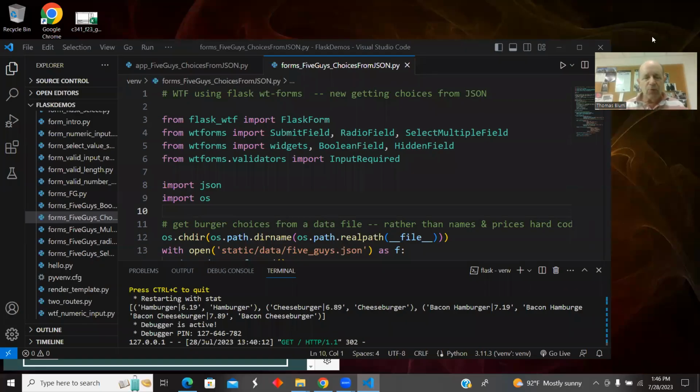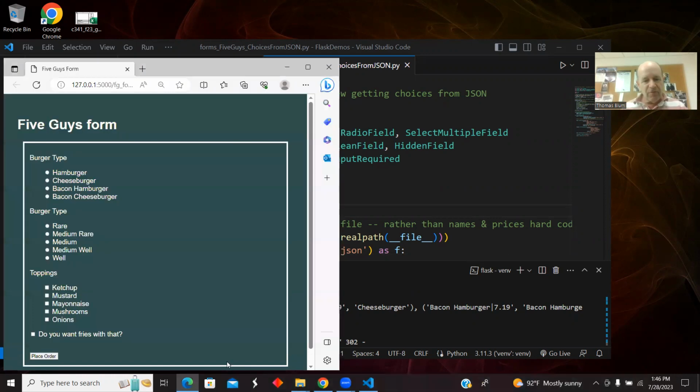In this video, we are working on our Python Flask WT-Forms Five Guys example. And we are going to get the one set of choices, the choices for the burgers, this time from reading a JSON file. So here's what the form looks like.